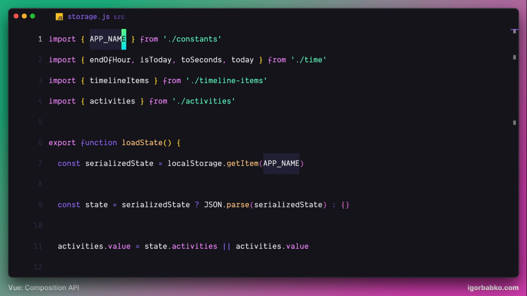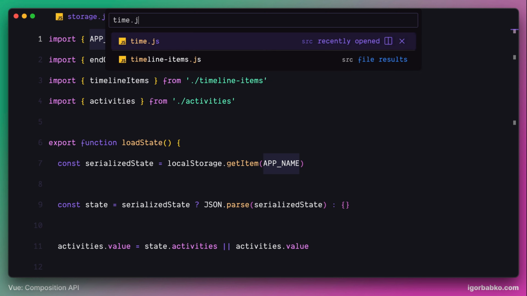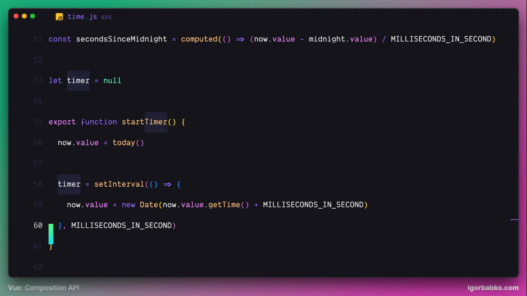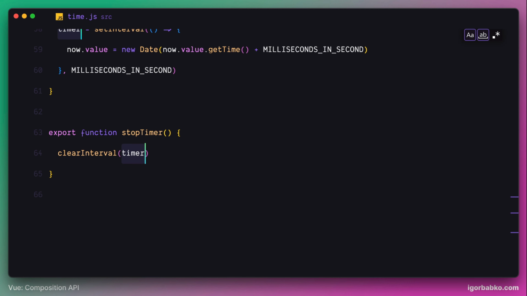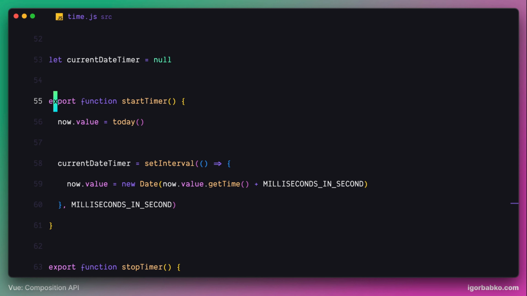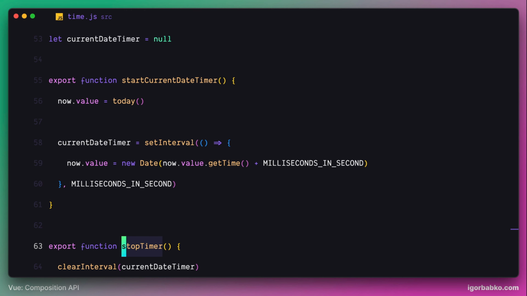Let's move on to the different refactoring. Back to the file time.js. Right here we have this variable timer, which stores a reference to the global timer, which runs every second and updates a reactive variable that stores current date. So let's assign this variable a little more descriptive name. For example, currentDateTimer. And also to be consistent, we'll rename these two functions as well. To startCurrentDateTimer and to stopCurrentDateTimer.